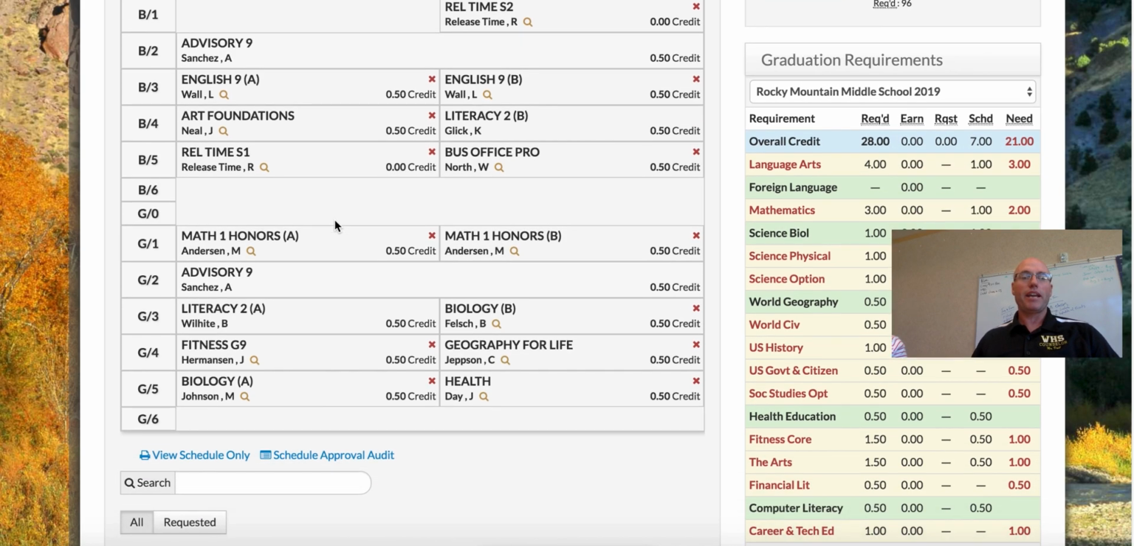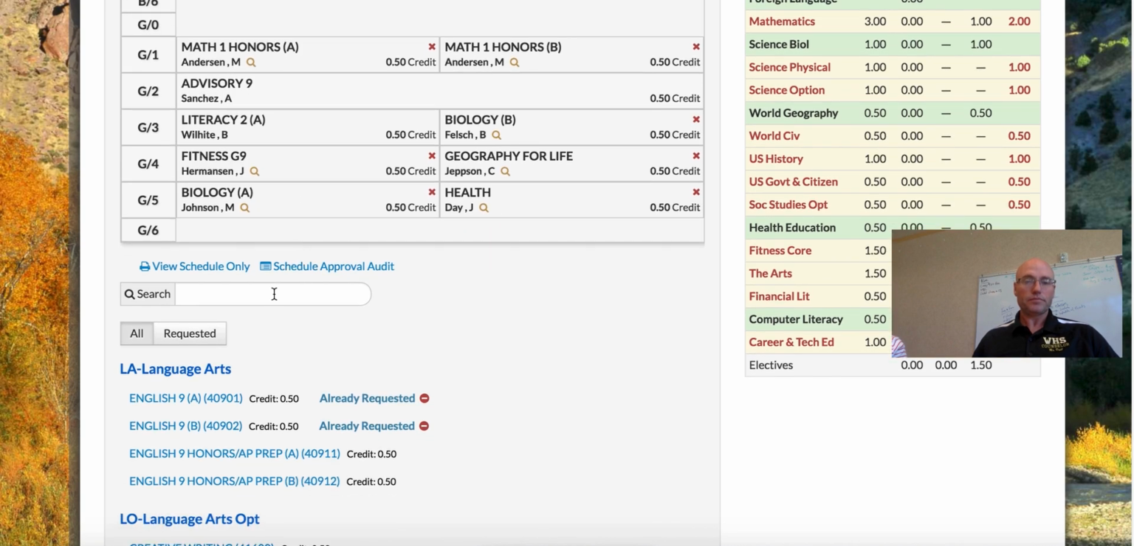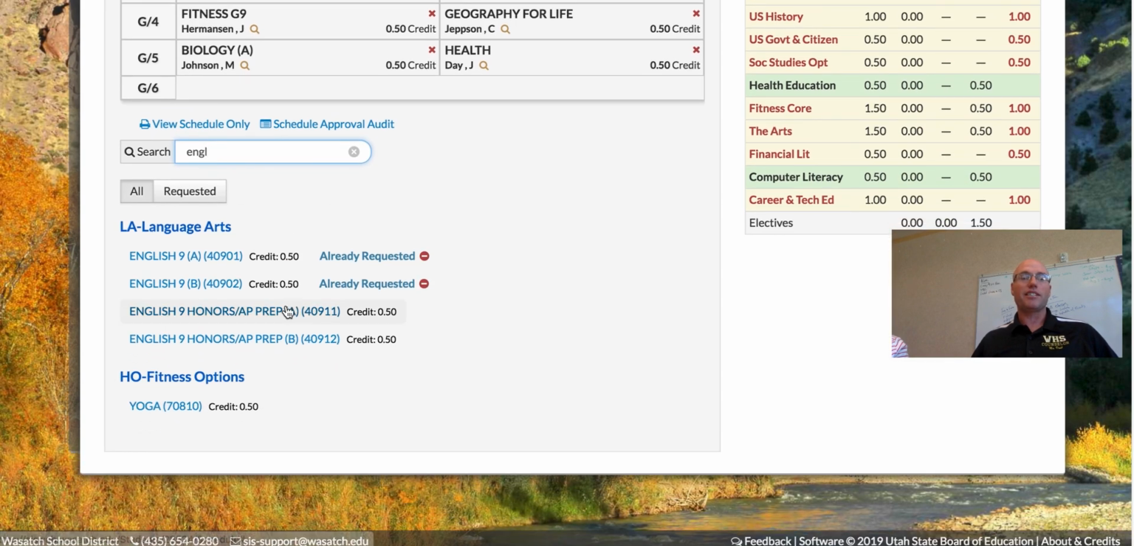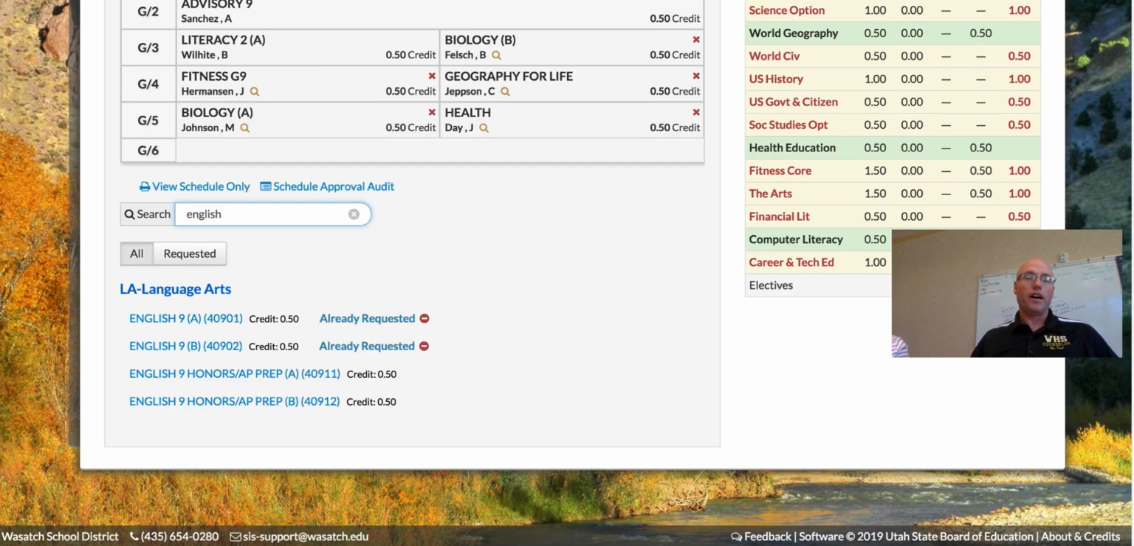Now to actually make a change, we come down here. We have a search bar that helps us find specific classes we're looking for. There's 2 tabs here. All, when I click that and my search bar is empty, it will show me all of the classes that are available for freshmen every single period. If I put in some search criteria, it'll show me all of the classes that meet that criteria. So if I put in the word, not even the full word English, ENGL, every class that pertains to English, and if I spell out the whole word, those are all the 9th grade possible English classes.